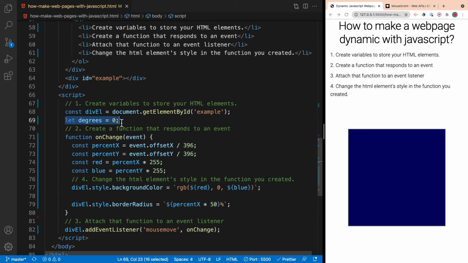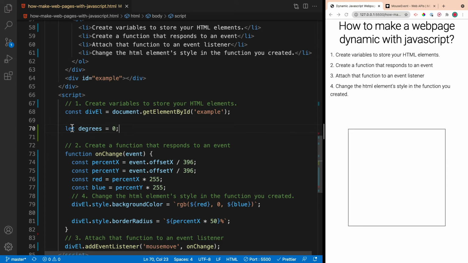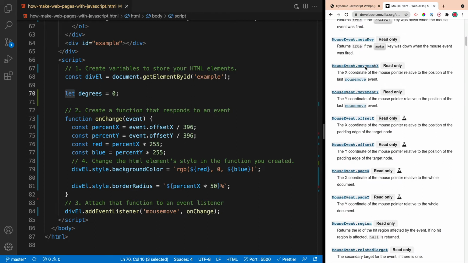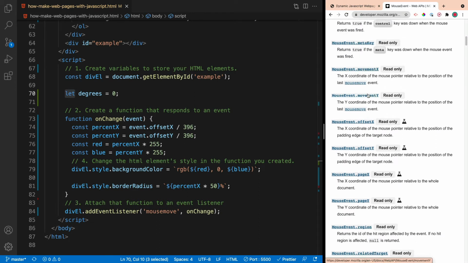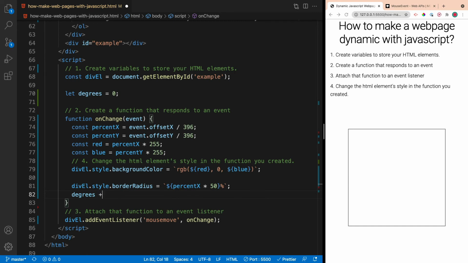And you can see I've already done this. So I have my degree variable right here. You're probably wondering, what's that degree variable? So let me just do this: degree equals zero. It's gotta be a variable, it can't be a constant because it's gonna change. And the property we're gonna use is movement X or movement Y. Let's do movement Y, just for the heck of it. So what we're gonna say is degrees plus equals event.movementY. And this will give us the number of pixels that moved in the Y axis, so up and down.